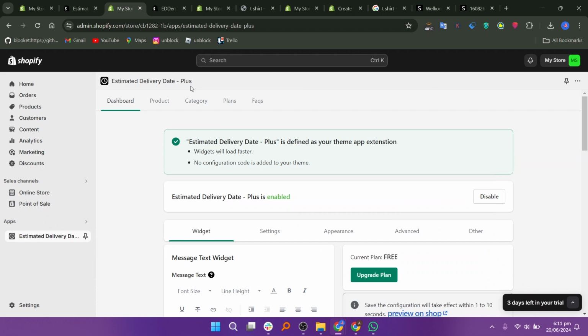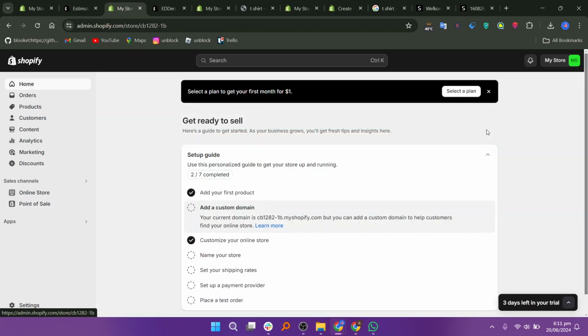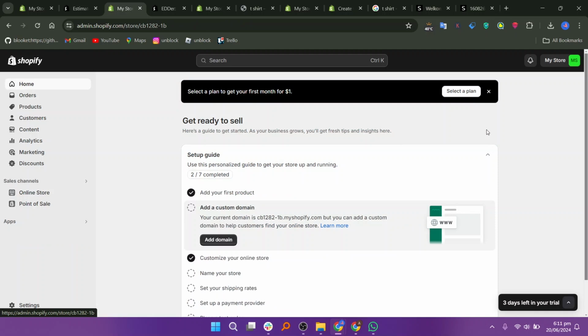Place the widget above the product description under the Buy It Now section. This placement ensures that the estimated delivery date is visible and catches the customer's attention. Save your product page to apply the changes. Saving ensures that the widget is now part of your product page layout. Go to your store's product page and check that the estimated delivery date is displayed as desired. This final check ensures that everything is working correctly and that customers can see the estimated delivery time when they view a product.